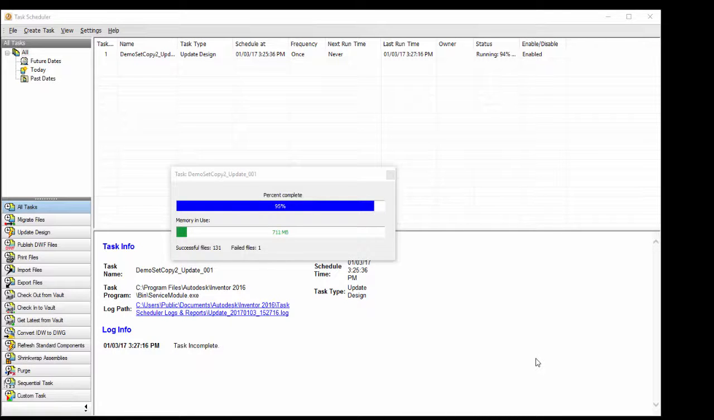Okay, so it's been running for about 10 minutes. We're about 95% complete. And you can see from the information here, we have one failed file. So we've processed 133 or more. We have one failed file. And when we look at our log file, we'll understand what failed in that one file. We can open it up individually and see what we need to do to correct it.